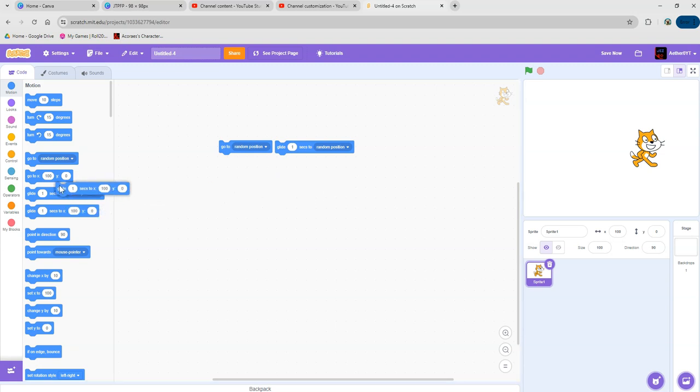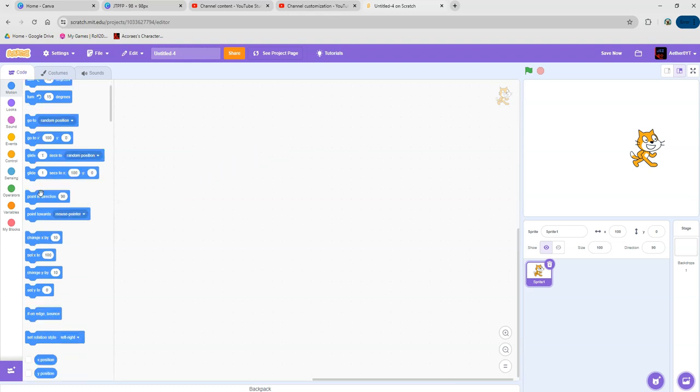And then it's just the same, but for positions instead of locations. Now you're on to point in direction 90 and point towards mouse pointer. Again, if you have more sprites, you can make it point towards them, or you can point towards the mouse pointer.